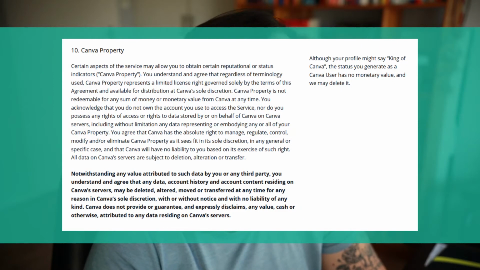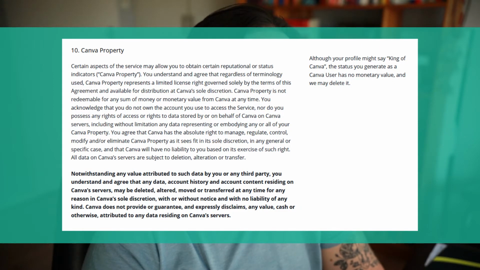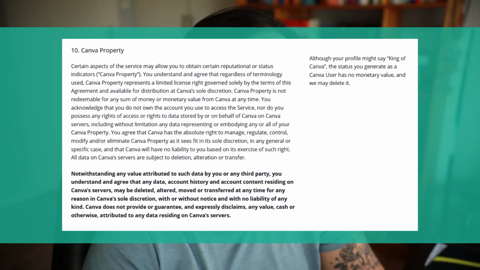What they say? You agree that Canva has the absolute right to manage, regulate, control, modify, and or eliminate Canva property as it sees fit in its sole discretion in any general or specific case, and that Canva will have no liability to you based on its exercise of such right. All data on Canva servers are subject to deletion, alteration, or transfer.